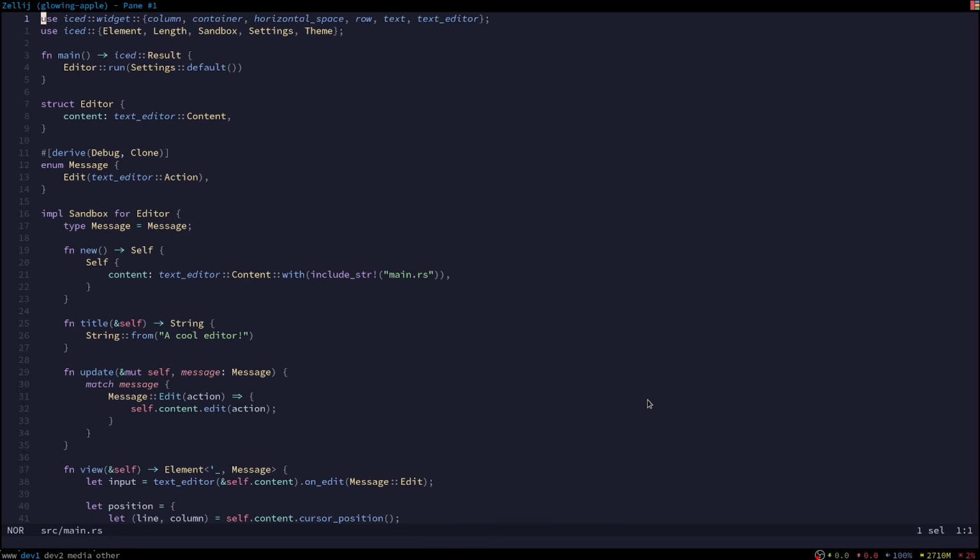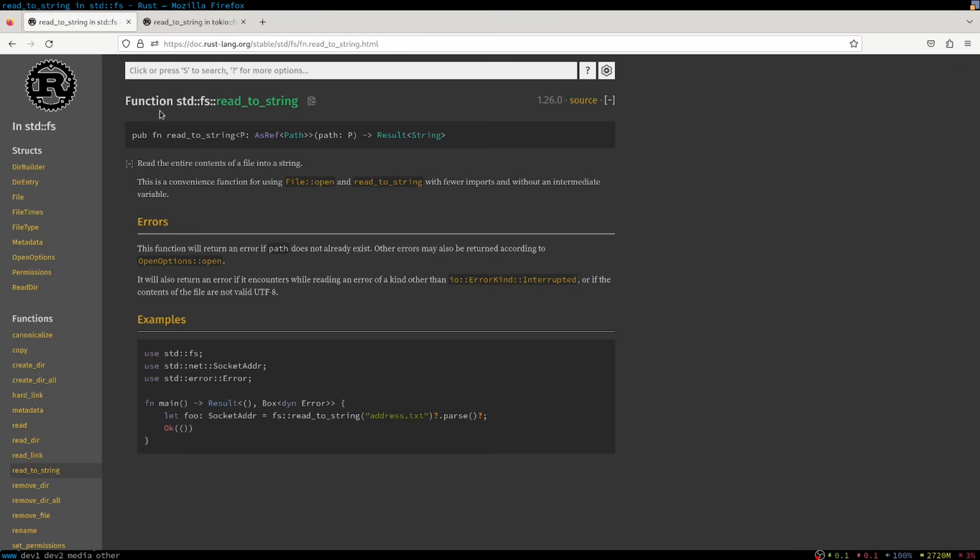All right, what can we do next? Let's start loading the editor content from a file instead of embedding it in the binary here. We could use the read to string function from the standard library, but loading a file can be a slow operation. If we do it in our update logic, it could potentially block and freeze our UI for a bit. Ideally, we would like to read the content of a file in the background and be notified when the operation finishes. Luckily, the messaging system of the Elm architecture works very well for this use case.